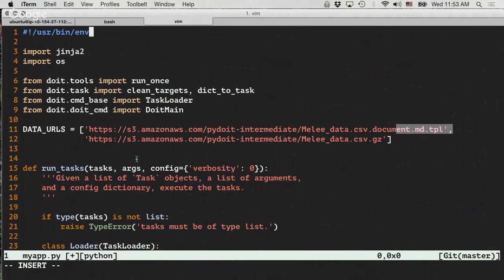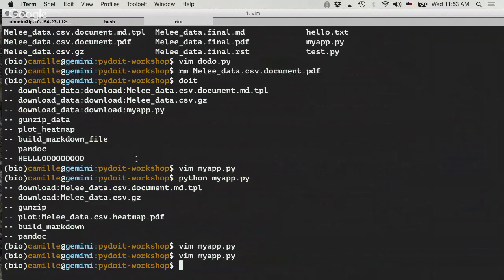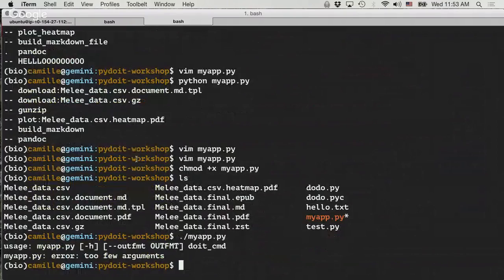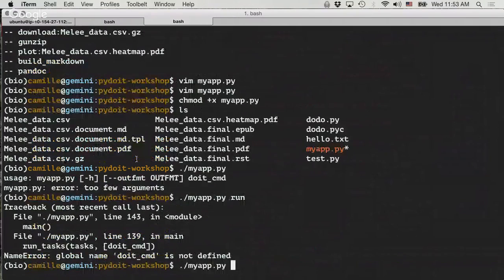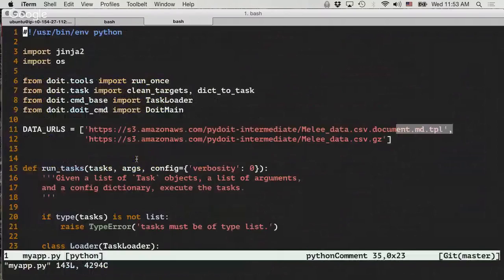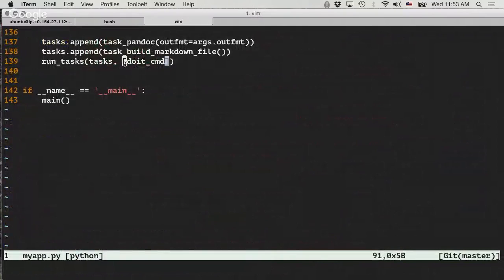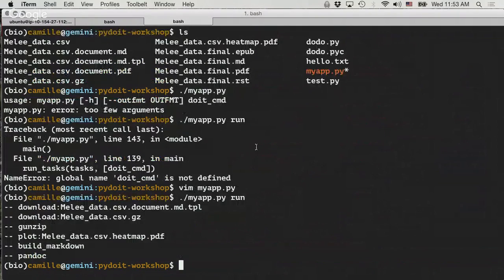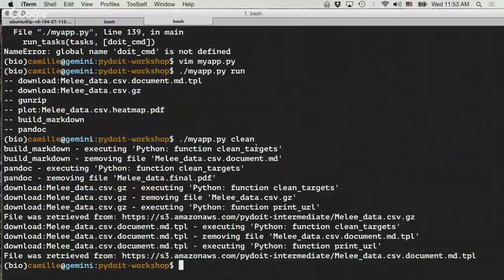I'll add a hash bang at the top, pointing to Python. Right, so now I could say ./myapp.py. It's not going to work because I didn't tell it the doit command. So if I said ./myapp.py run, sorry, I did a typo there, args.doit_cmd. This came from the arguments, remember? Do it this way, now it's going to run. I could also say doit clean, please work. Yep, cleans.